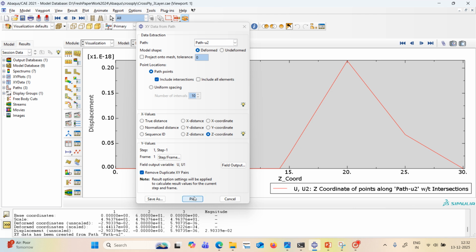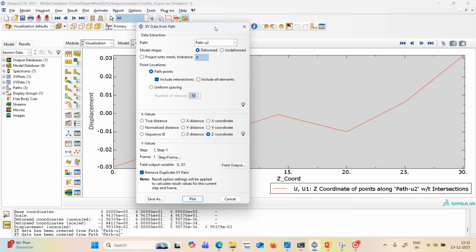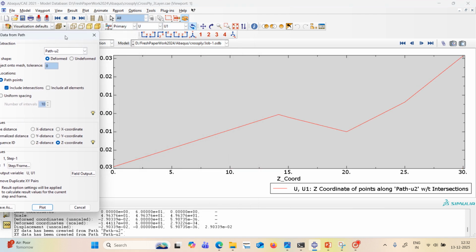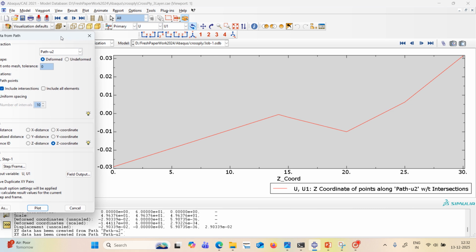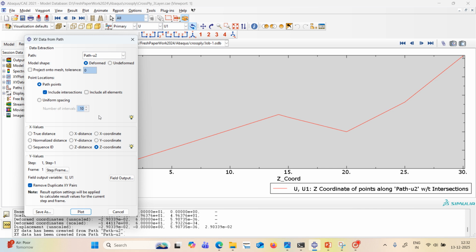So now we will plot it here. So we will see, yes. You see, this is the zigzag pattern which is observed. So you can observe from here the zigzag path. That is the zigzag displacement for the U1. Now we have another position.